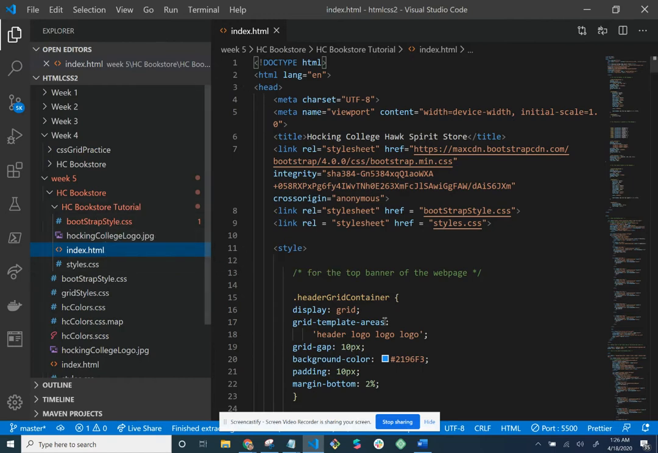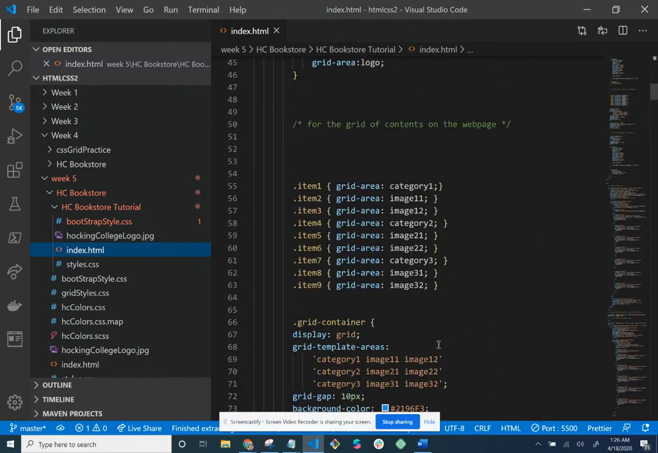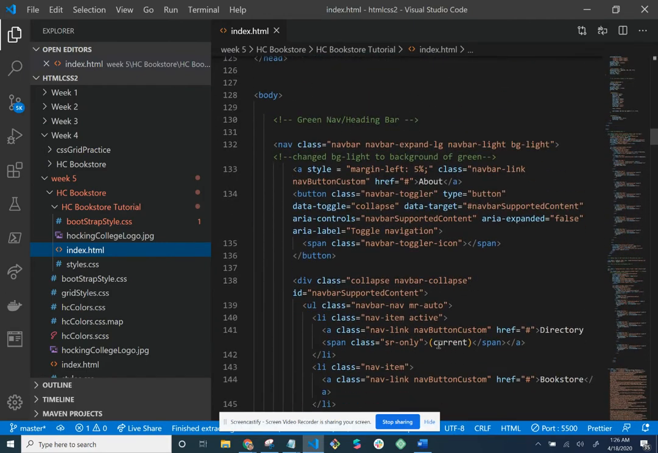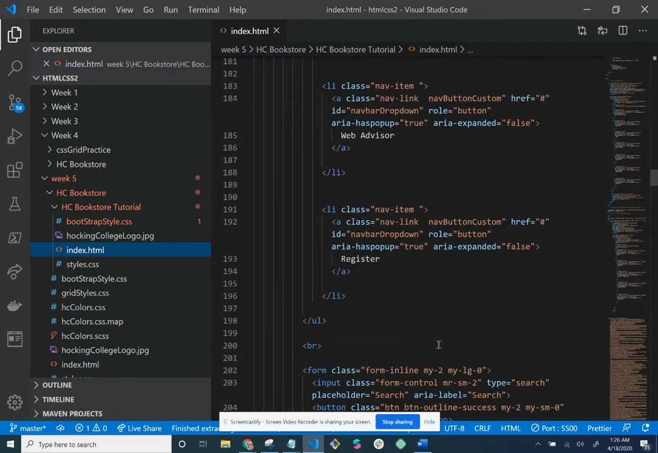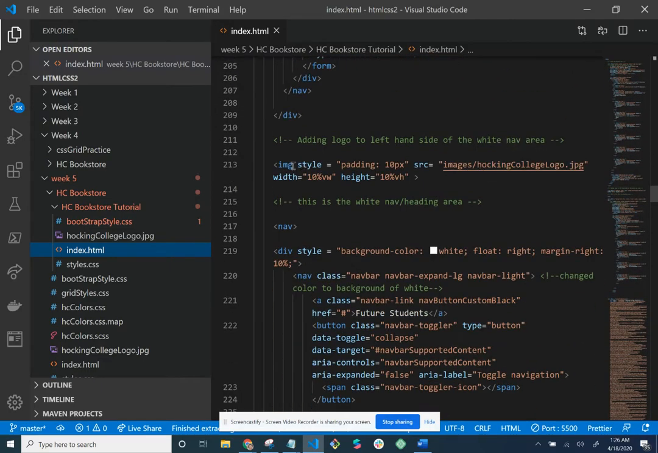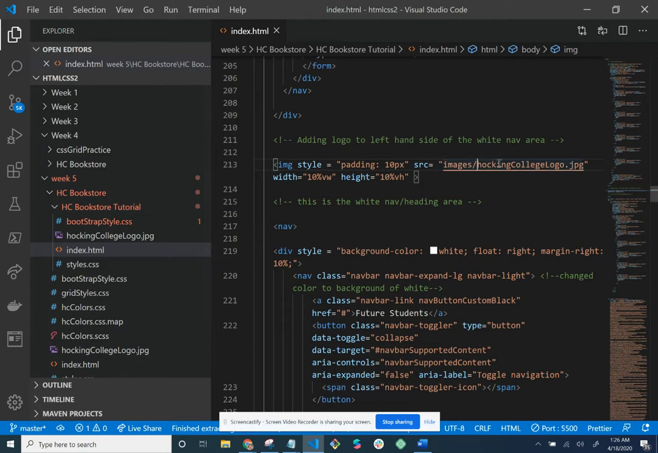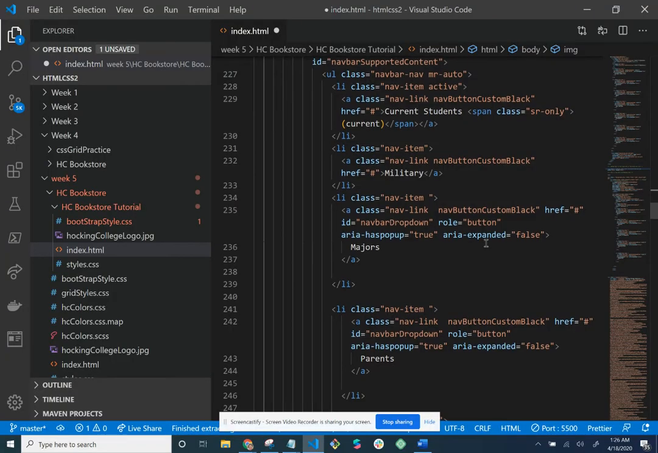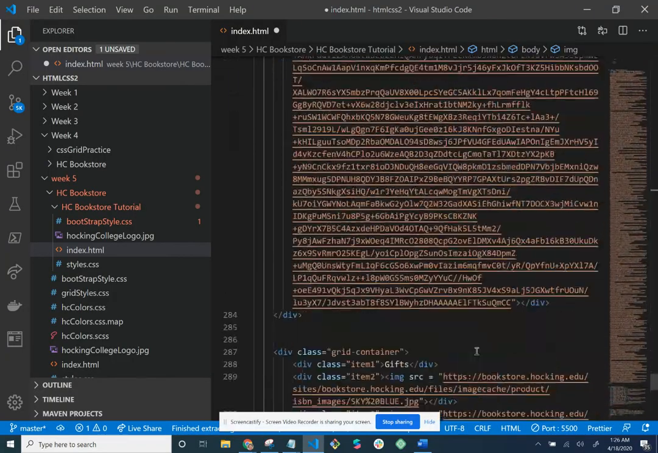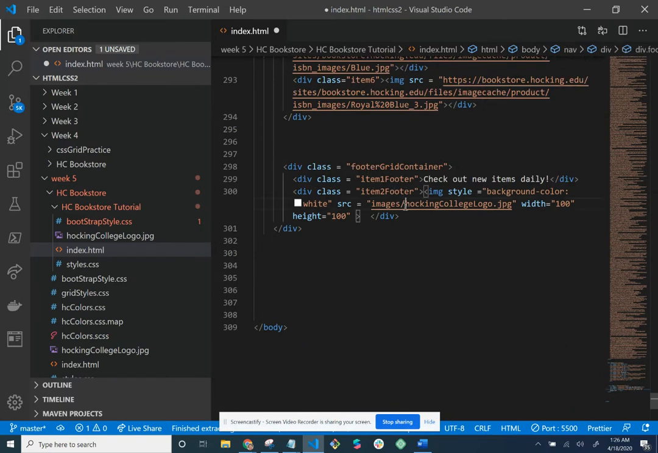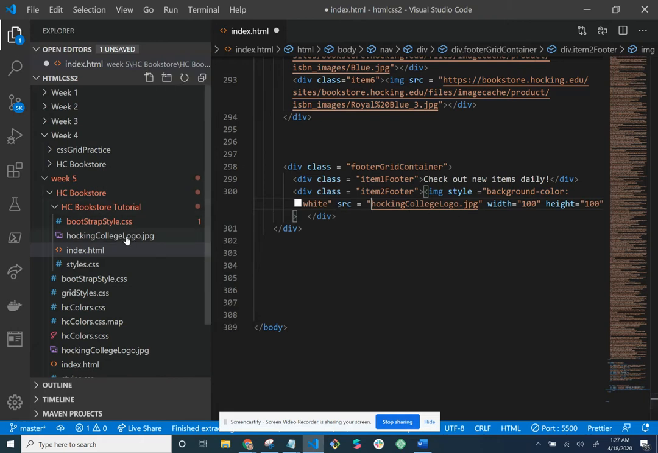So let me go ahead and fix the image, because the issue that I have is I didn't create another folder that was named images, so the directory is off. See here on the header in the top part of it, the source is looking for a folder named images, and there's not one in this particular folder structure. So if I just take that off, and then there's one on the bottom, and take off that, and all it has is the name Hocking College logo JPEG.